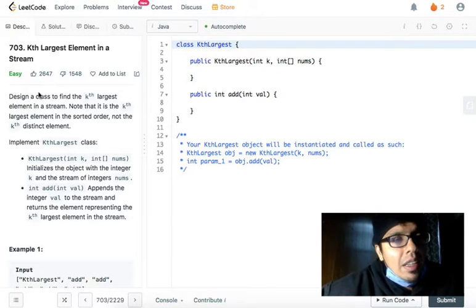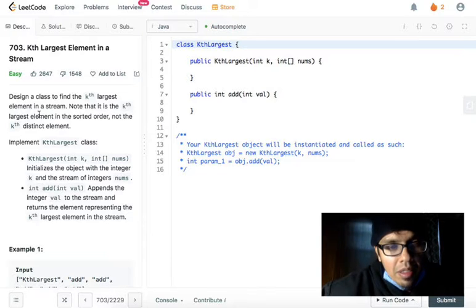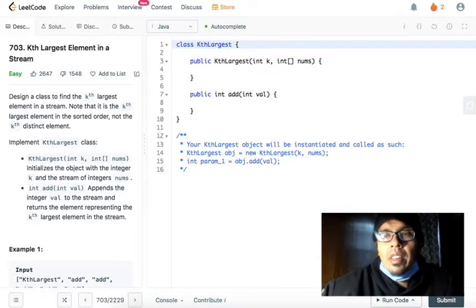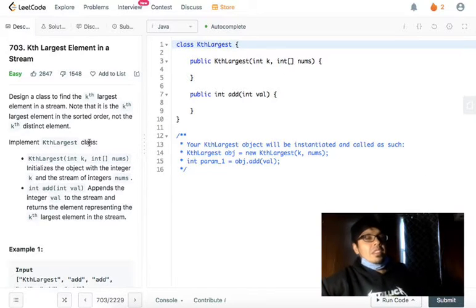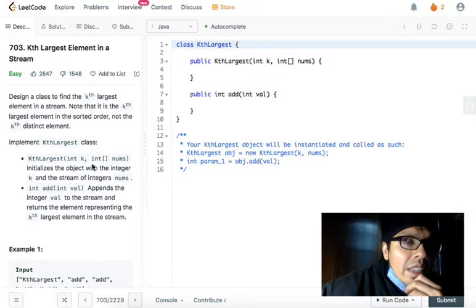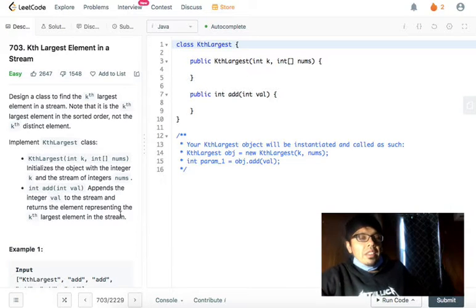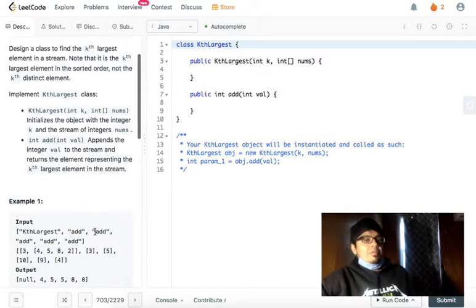So, yes, this is an interesting problem, by the way, and I'll go into that reasoning in a bit. But the problem states, design a class to find the kth largest element in a stream. Note that it is the kth largest element in sorted order, not the kth distinct element. This is actually important, and this should be highlighted. Okay. So implement the KthLargest class. KthLargest(int k, int[] nums) initializes the object with the integer k and the stream of integers nums. add(int val) appends the integer val to the stream and returns the element representing the kth largest element in the stream. So what is that saying?